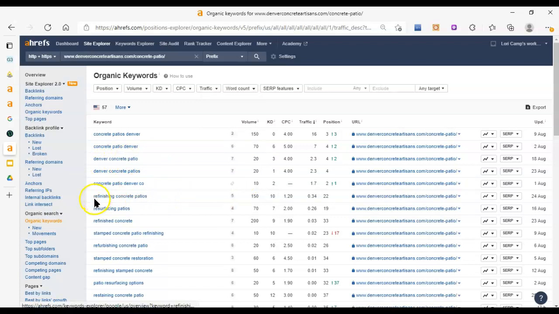So refinishing concrete patios. This might seem like a great one. It's got 150 people searching for it, only 10 KD. The issue is it's missing the area. So because it doesn't have the area in it, that means that someone typing that in could be anywhere, and they could be looking for those services any place. So they could be in New York, they could be in California, but it's unlikely that they'll actually be in Denver. So you don't really want to spend a lot of time or effort trying to rank for those keywords when you could be focusing on these kind of keywords where you know they're in your area.